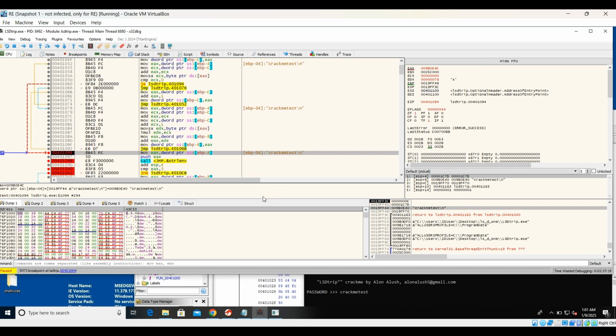So after doing some step overs and step intos, basically it was taking it as an input and putting it into the buffer space that was allocated. Now we are at this point where this crackme test is being moved to EAX. So we'll keep an eye over here. EAX is being pushed onto the stack, so we'll be able to see it here as well.